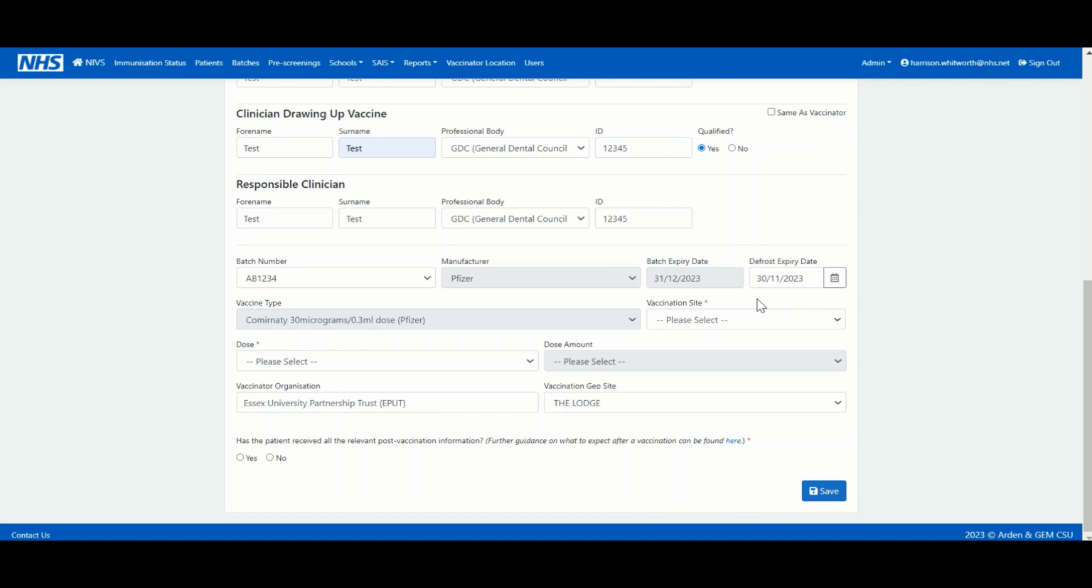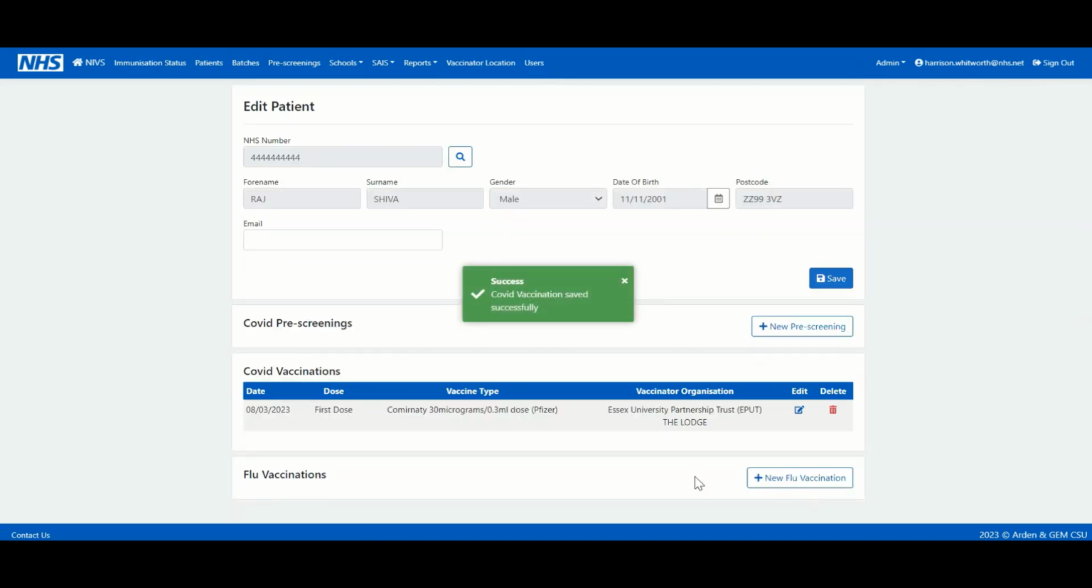The batch number field is where you will select the vaccine that is being used for the vaccination. Once it is selected, the manufacturer, batch expiry date and vaccine type fields will be automatically filled in for you. If these are incorrect, these can be amended via the batches option, which will be shown later. Again, once all the information has been entered, you can click Save to save the vaccination. And once you see the green pop-up message on screen, that means that the vaccination has been saved successfully.